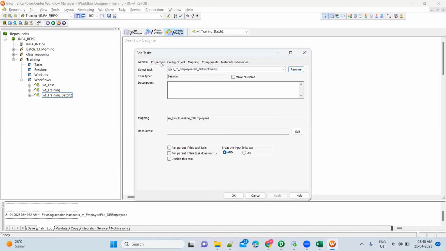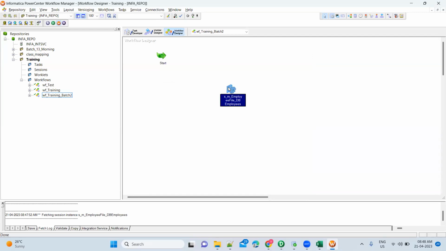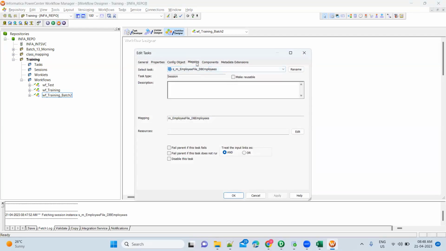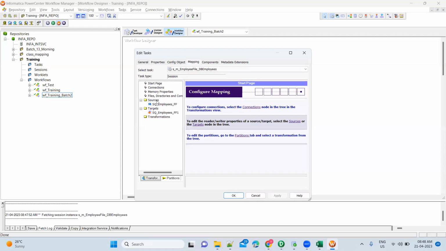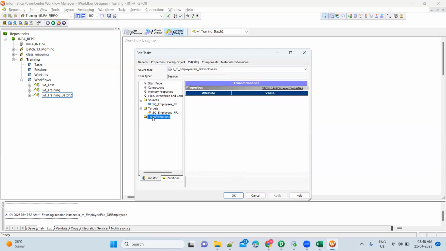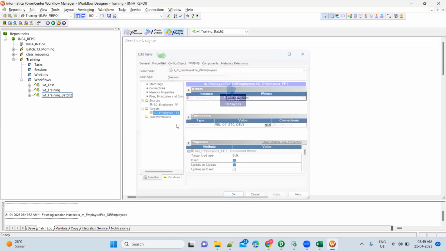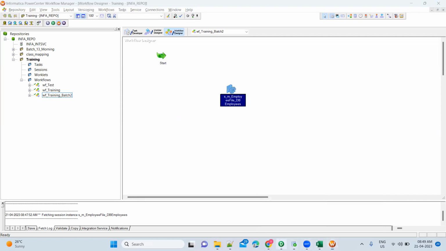Now go to the mapping option on the properties. You are double clicking on it and going into the mapping option here. Now here you can see sources, targets, and then transformations. Do we have any transformations? No, we have only sources and targets. Now if you see this target, it is saying SQ_employees_FF1. Let's go to the mapping and change the name.